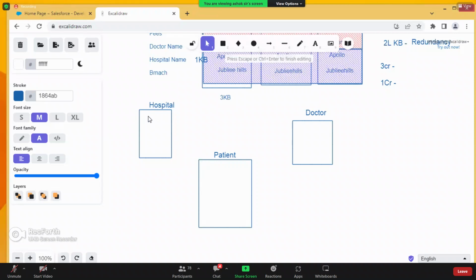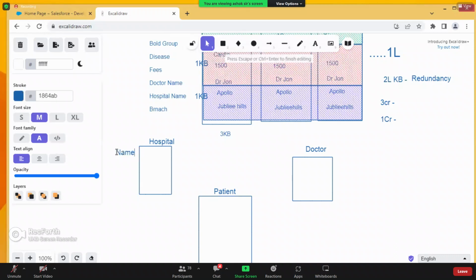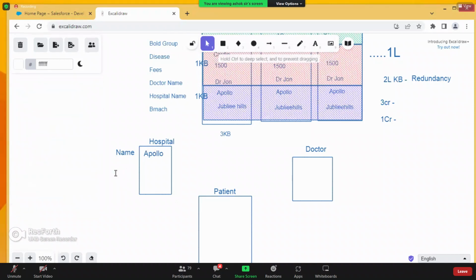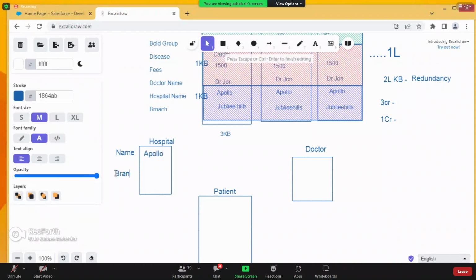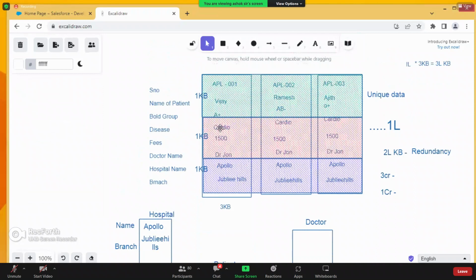Now what will I do? Here I am entering the hospital record. Hospital name Apollo, hospital branch Jubilee. That means here, what is the name? I am creating one record, Apollo. And what is the branch? Like that, I am creating one record for the branch, instead of multiple records, in the separate object.